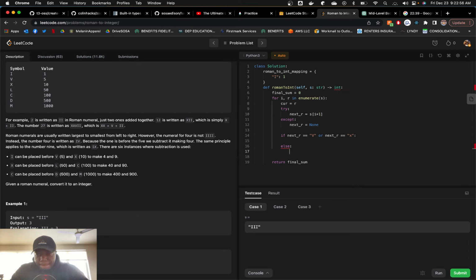And so we're gonna subtract here, right? Say sub. We'll just do addition, and we'll say that final sum plus equals Roman mapping at R. Final sum plus equals Roman mapping. Okay. And we can store these numbers anyway. That maps to a 1.